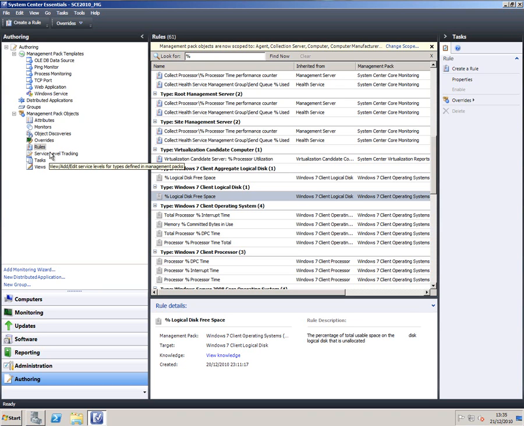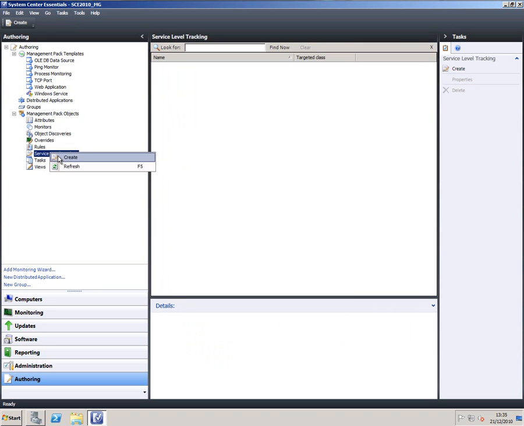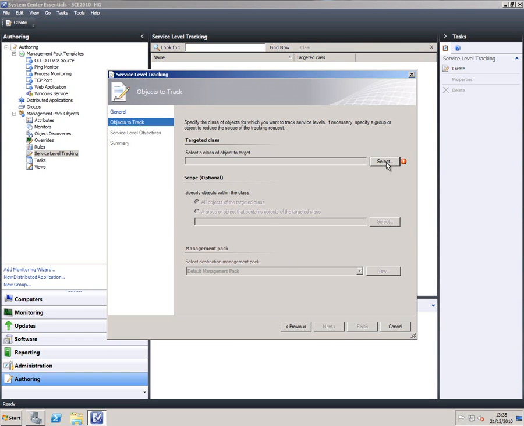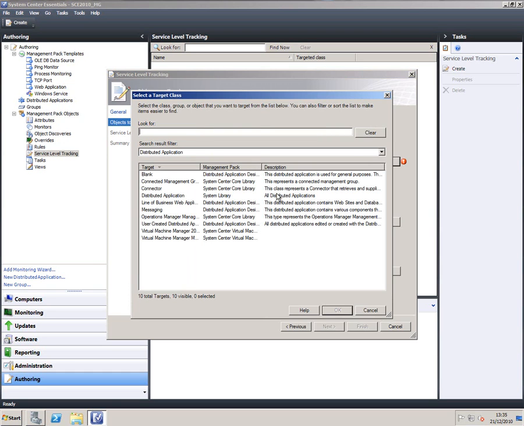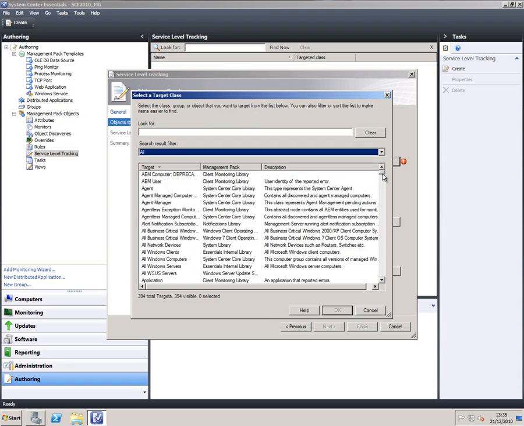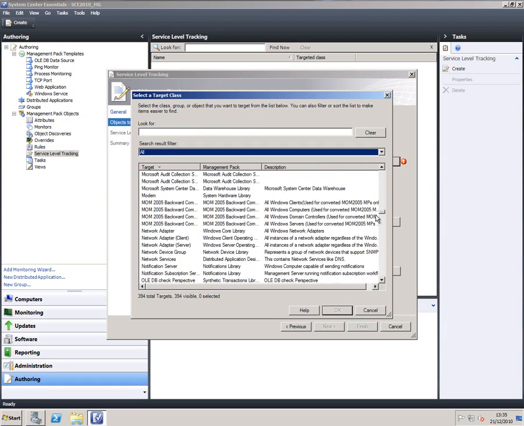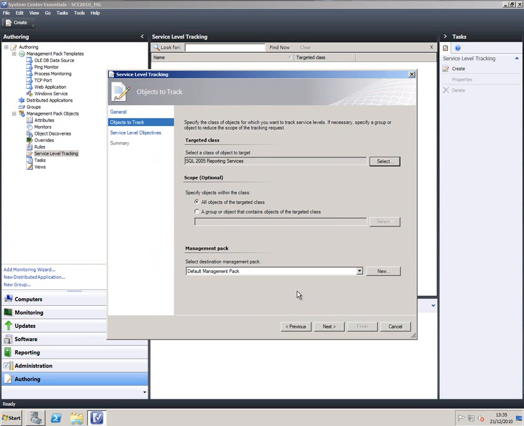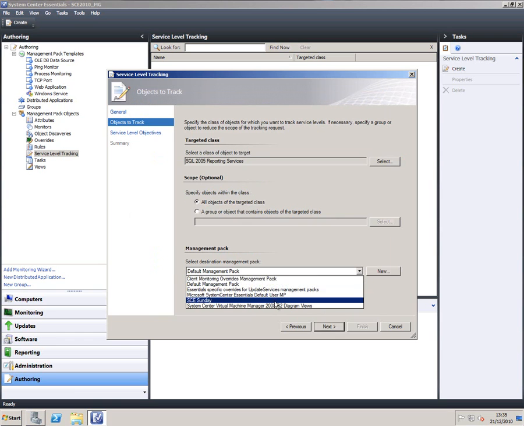Other things I can do with objects that might be of interest to you are service level tracking. And I can create a new service level. Give it a name. So reporting services SLA. I can decide what I'm going to check. Just select all here, and here I could pick up the SQL Server Reporting Services server. Okay. Again, I'll put this in my Ski Sunday management pack.